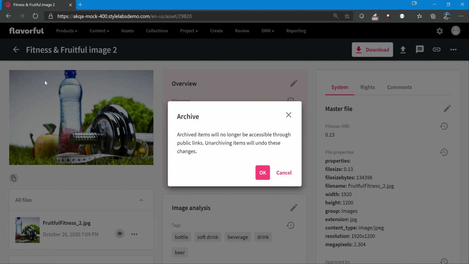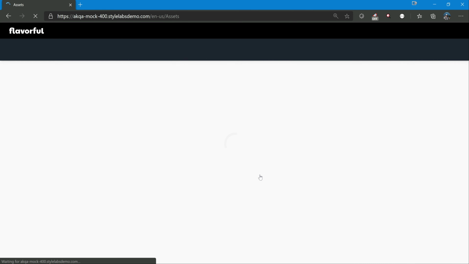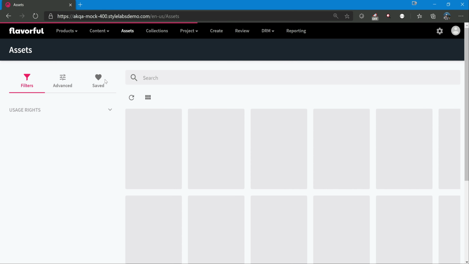So it's also an infrequently used file. These have public links, and that won't be accessible anymore because this asset is going to the cold tier. So let's click OK. It is taking us back to the assets page, but let's see where we can find the archived assets, because these are not deleted.